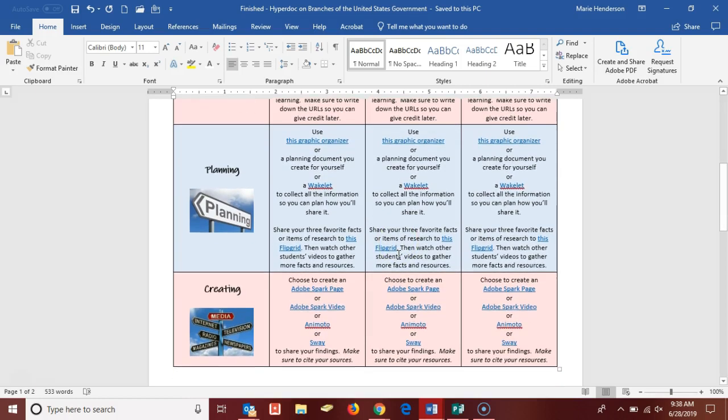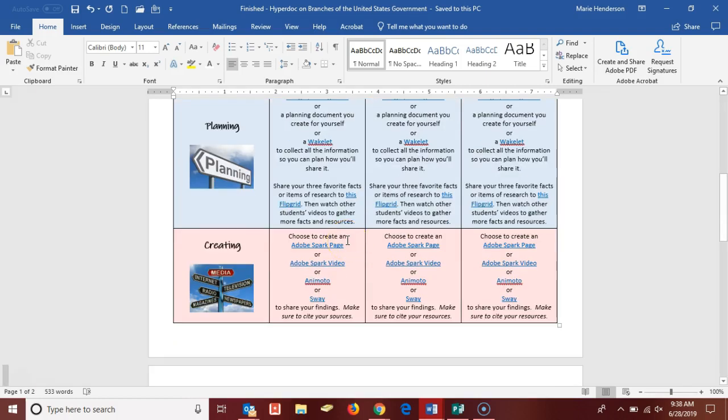Last but not least, I have options down here for how they're going to show what they know, how they're going to share their learnings and understandings. They have choices about whether to create an Adobe Spark page or video. They can create a video using Animoto or a web page using Sway, and they're going to share their findings and cite their sources. So that's how to make a Hyperdoc.